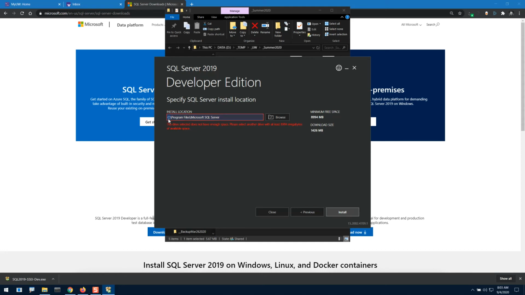You may have to change the drive. As you can see, it's going to take up 9 GB of space, so it's pretty hefty. And I don't have 9 GB of space on my C drive, which happens because a lot of times the drive that came with your computer may be relatively small, especially if you're on a Mac.